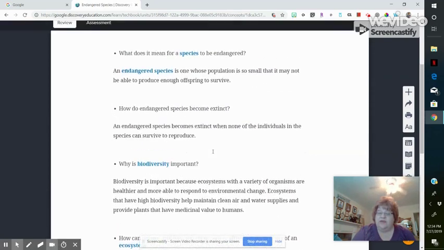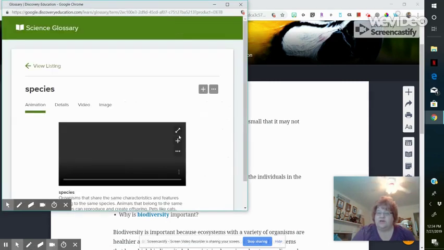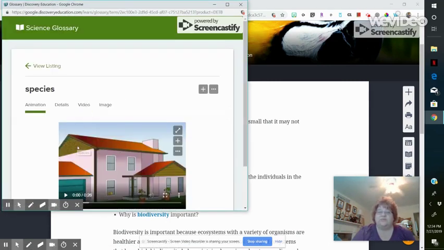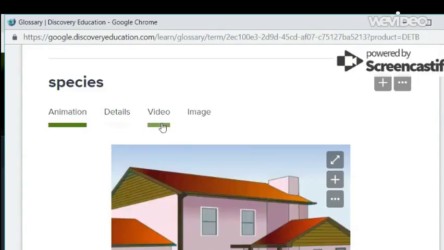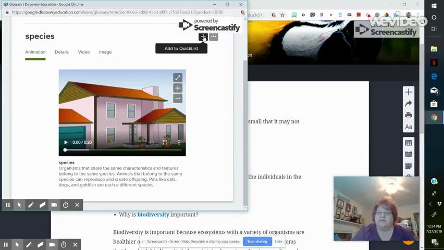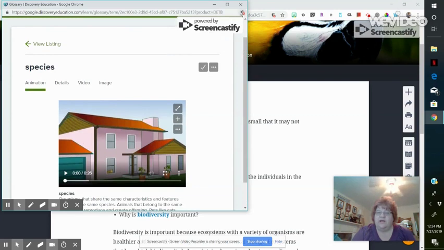Another really cool thing is you see all the vocabulary words, they link directly to the glossary. So if it's hyperlinked, it links directly to the glossary, and the glossary has more detail about that vocabulary word. Has animation, has details, has a video, and has an image. This can be added to my quick list. I can assign this vocabulary word. If I wanted to just assign it directly to them, I can add it to my board.